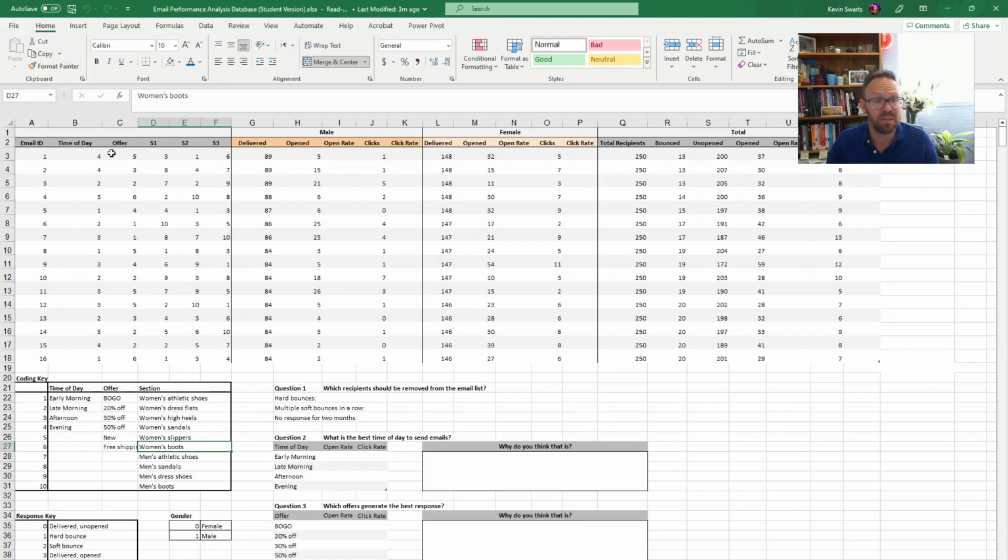Now, of those emails, from email 1, 89 were delivered to male people on the recipient list and 148 to females, with a total of 250 email recipients. Those 250 had 13 bounces, 200 were unopened, and 37 of those 250 were opened. We don't have an open rate yet, and we don't have a click rate. Oh, and 6 people clicked on it, but we can work those out. We'll do that in a sec.